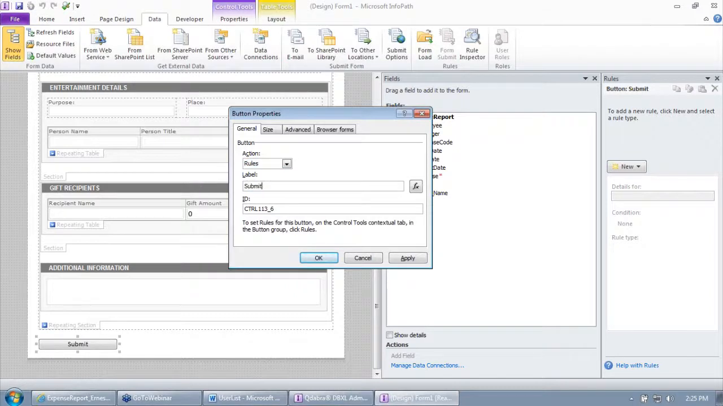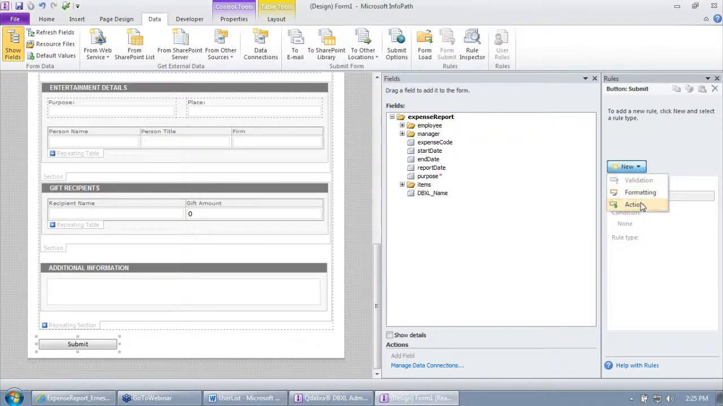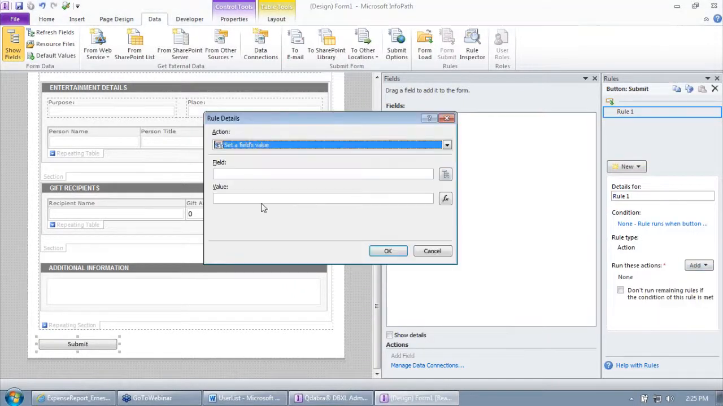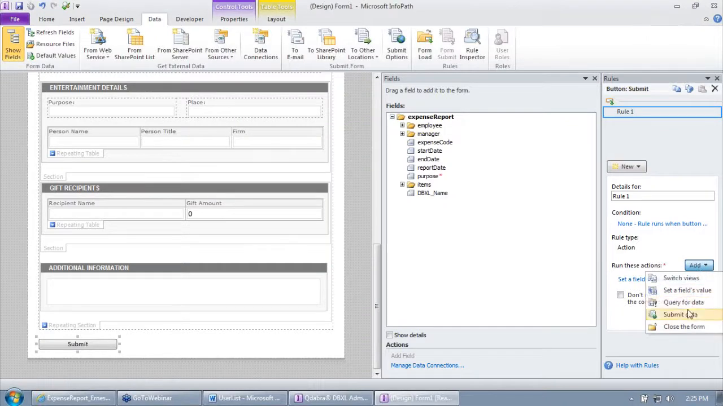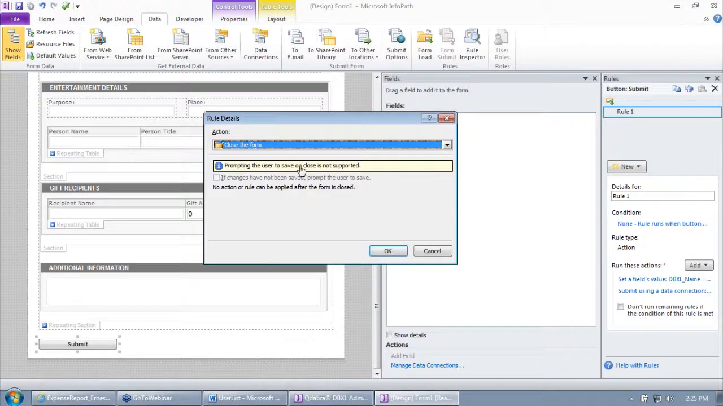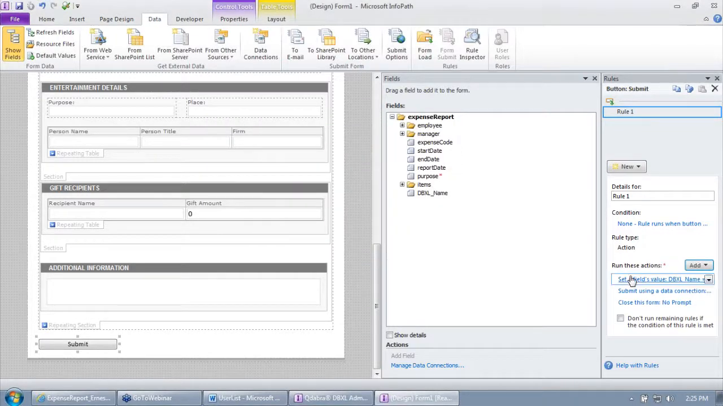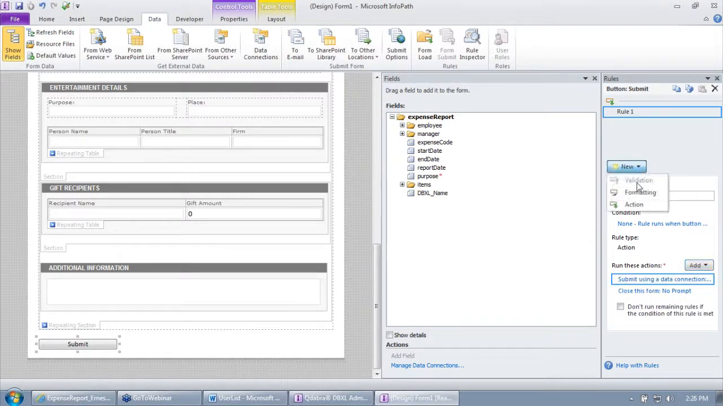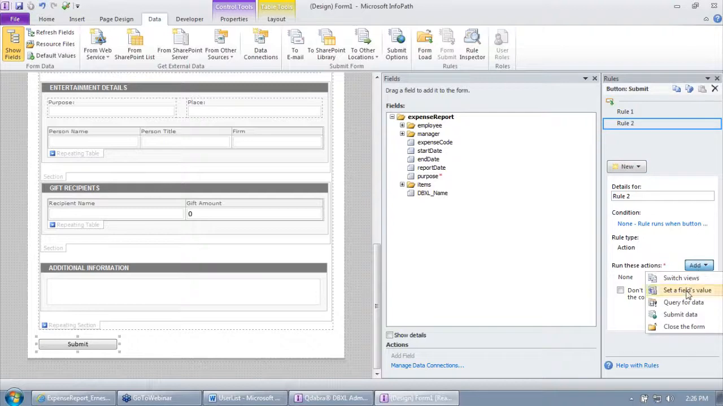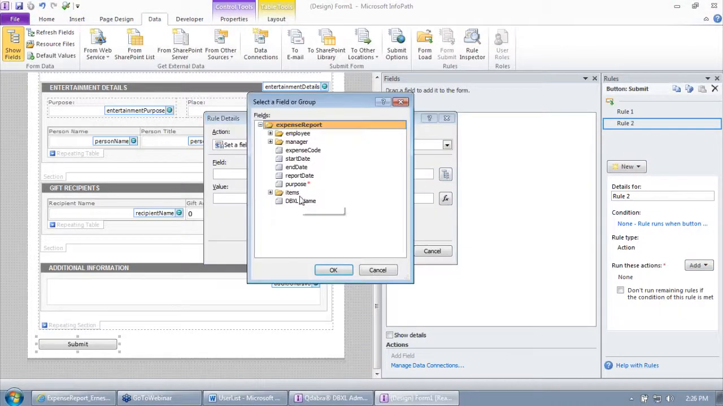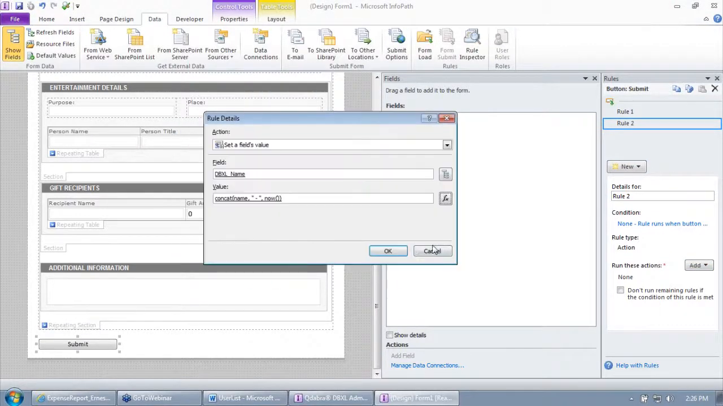So I'll change my submit button so that it lets me add that rule. So I'm just going to set the value of that field, and then I have to add back the submit. Okay. And the reason I want to put this in its own rule is I don't want to be setting that name every time we submit. I want to set it only once.